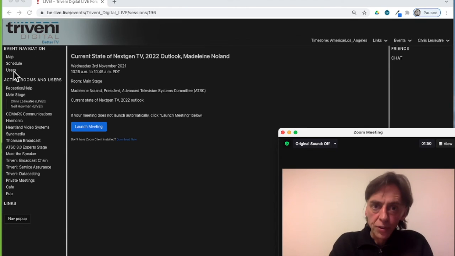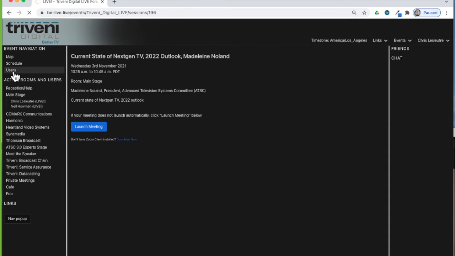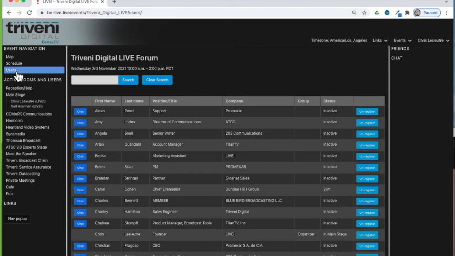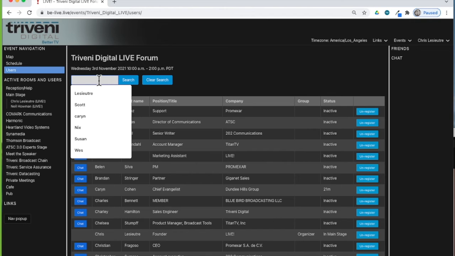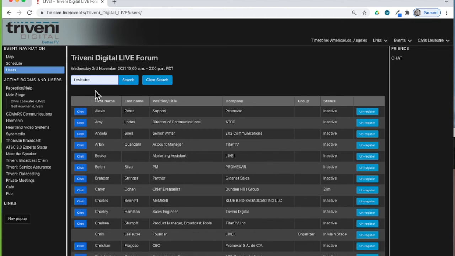The third feature I wanted to mention to you was users. Again, you'll see top left, there's the list. Click on users. Let's say, for example, I'm looking for my colleague Chris, and I can't see his name under any of the rooms listed at the moment, either because there are too many people in one room or he may not have entered the reception yet.